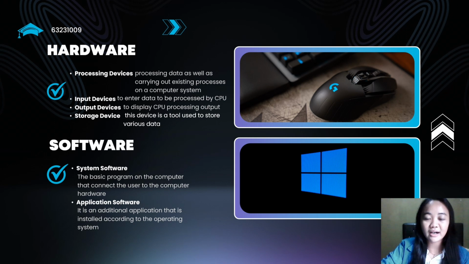In software, there are two important parts. The first is system software and the second is application software. System software is a program that controls the operation of the computer and is the basic program that connects the user with the computer.